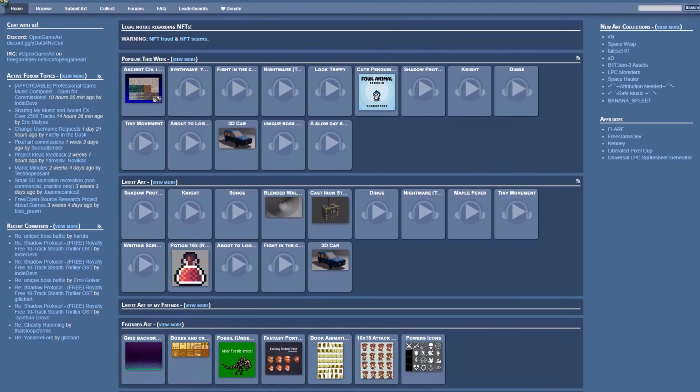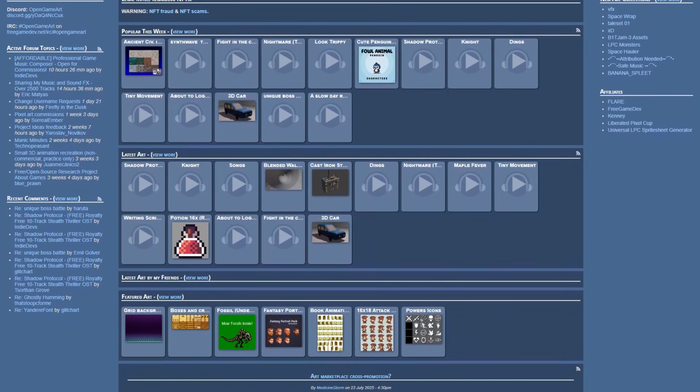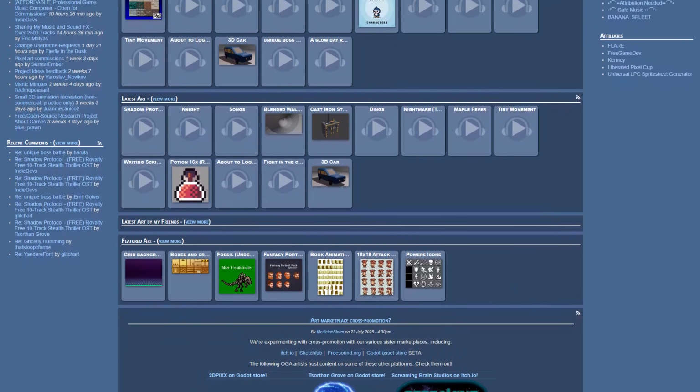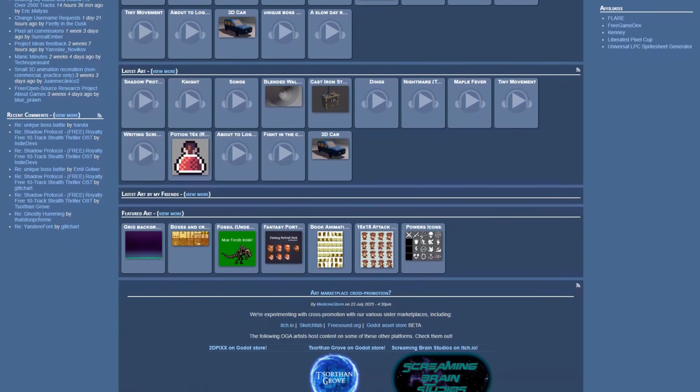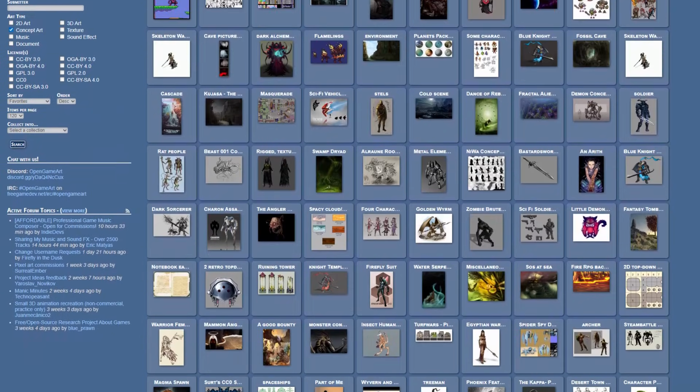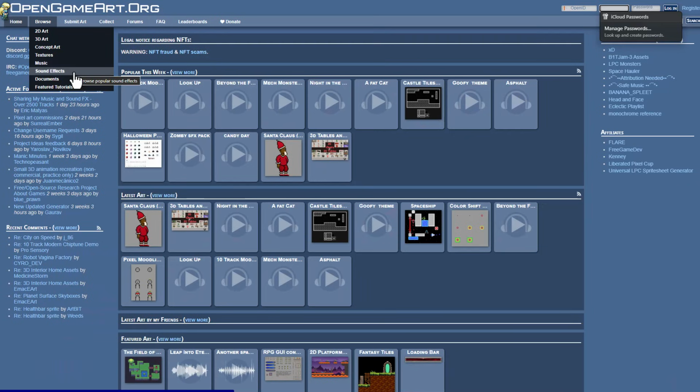Next on our list is OpenGameArt.org. And this is our second best because of the versatility of things that it currently offers. This in general offers a ton of things when it has to do with game art. From 3D art to 2D art, concept art, textures, music, sound effects, documents, and of course some feature tutorials.